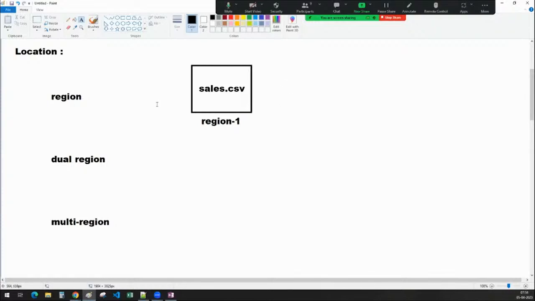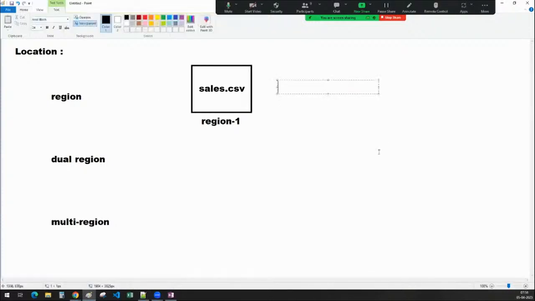One more thing is that latency will be there, and data loss may happen, because you have only selected one region and there is no replication. So these are the two things: there will be latency, and there is no replication.